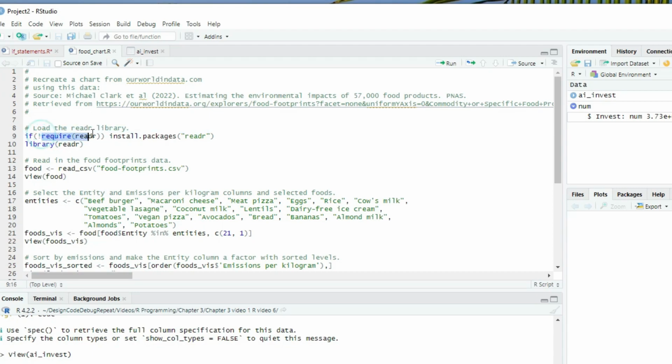If reader isn't installed, then require(reader) returns FALSE. So !require(reader) would evaluate to TRUE and install.packages("reader") would execute. And if it is installed, then require(reader) returns TRUE, and !require(reader) returns FALSE, and the install code doesn't execute. This is one of those cases where we don't want to do anything if the condition is false. The package is already installed, and we don't need to do anything. But if it isn't installed, we want to install it.